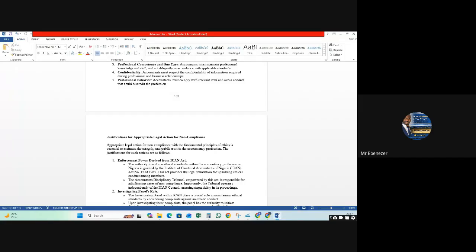There's an enforcement power from ICAN. ICAN has a power to prosecute you. Do you understand? ICAN has an authority to enforce ethical standards on you. The act provides the legal foundation for upholding ethical conduct among members. So if you are a member of CITN or ICAN and you are still supporting tax evasion, then ICAN can prosecute you. CITN can prosecute you.